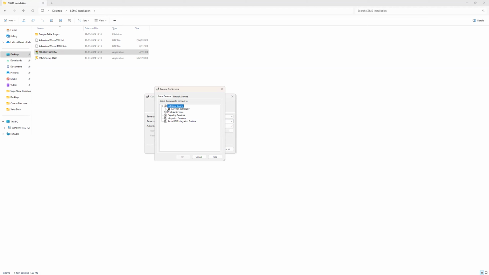Expand this. Whatever name comes is a system-specific name. I'm getting a different server name here, and you might see something different from what you see here. Don't worry, whatever you see here, that's your server name. Select that, click OK and click on connect.